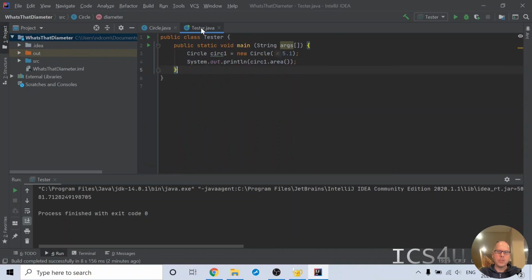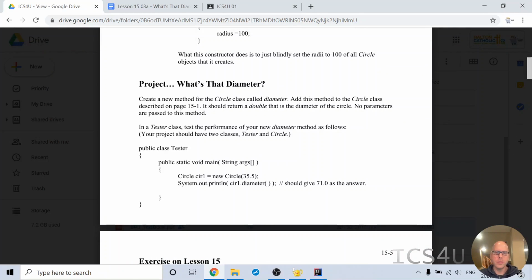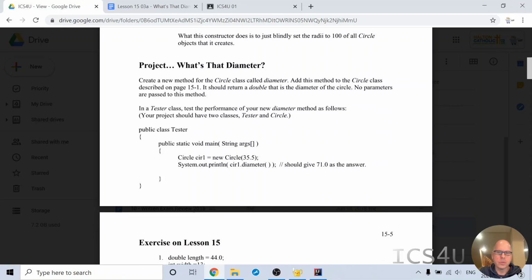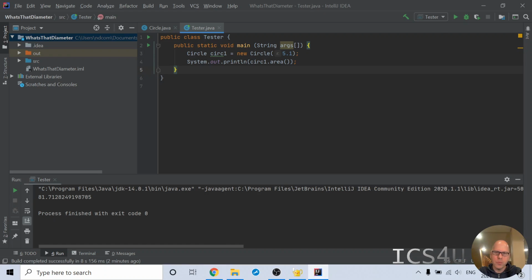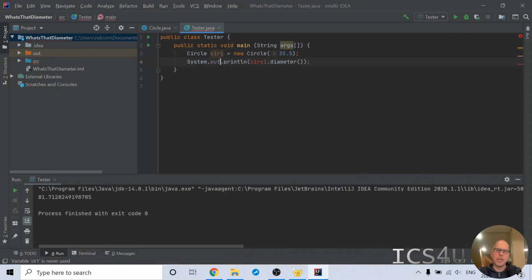Let's go back to our Tester.java and test this out. And does it have any more instructions here? It says it should return a double, no parameters are passed. Your Tester class tests the performance of your new diameter method as follows. It wants you to make a new circle with 35.5 as the radius. And then it wants you to do circ1.diameter. Is that exactly what they have? It's using circ1. I'll make it exactly the same. And we should be good.